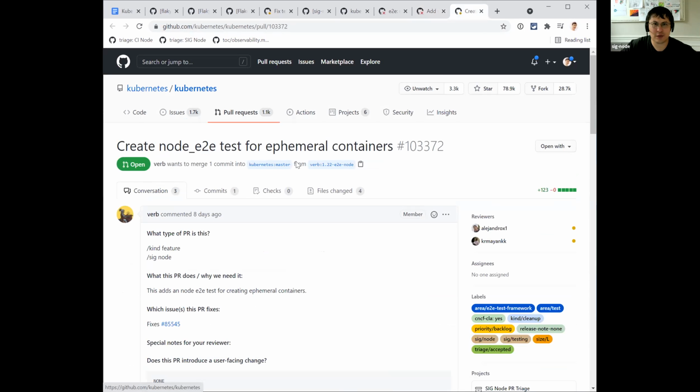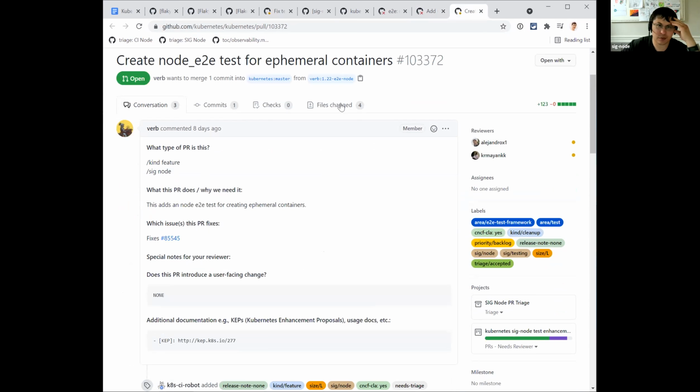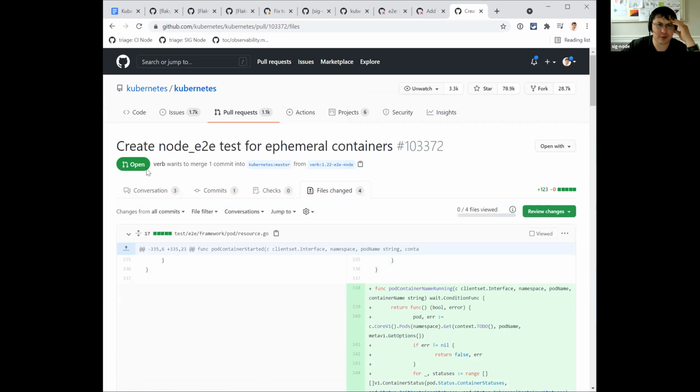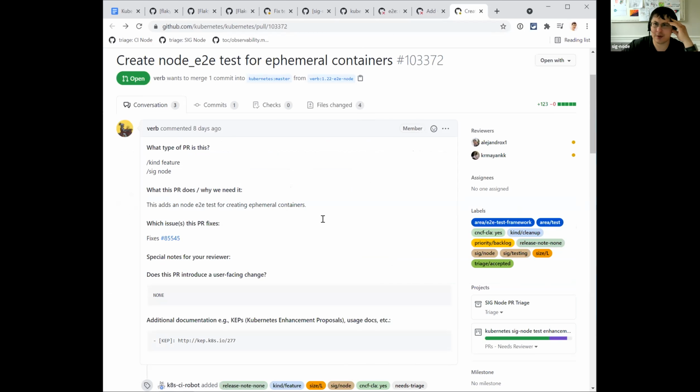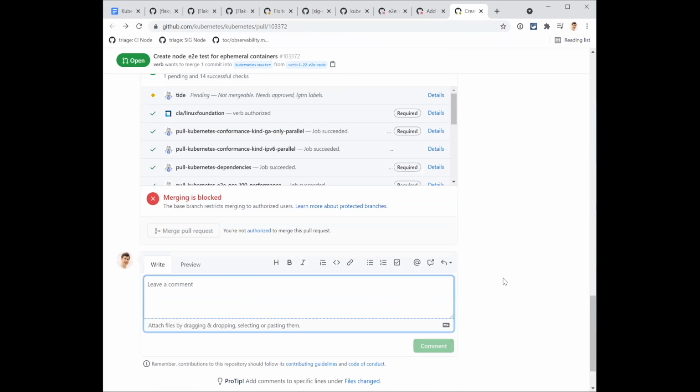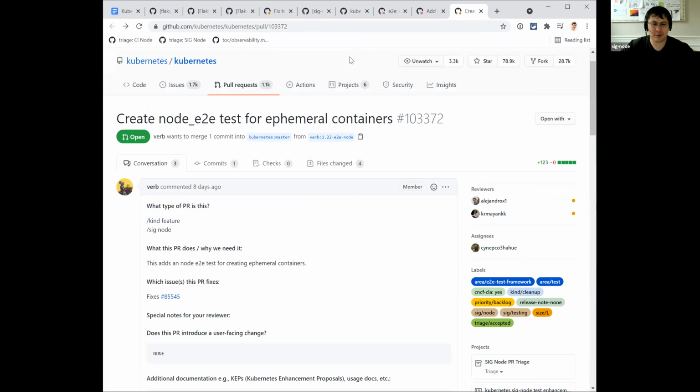Node end-to-end test for ephemeral containers. Okay. Any takers? So ephemeral containers is going to alpha, right? Or beta, maybe. I can take a look. Okay. Okay, we assigned everything.